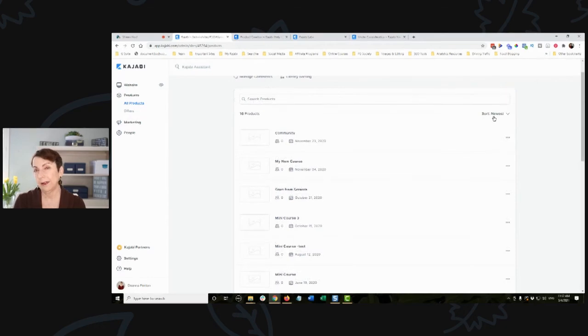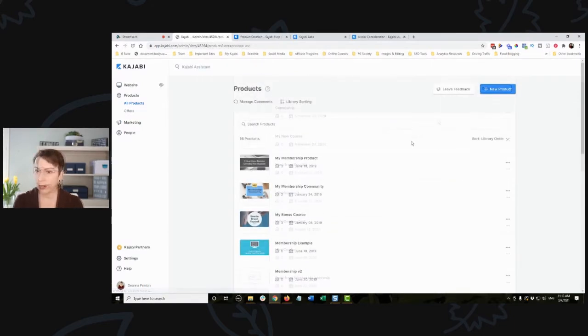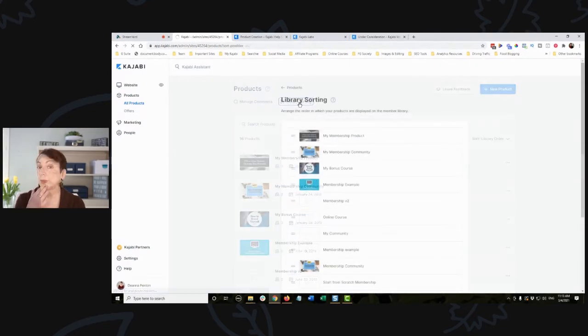And I guess this is an advantage. You can sort by newest, oldest, recently updated, most members, least members, A to Z, Z to A, or library order. I don't even know what that is, but here we go, library order. There we go. And here in the library, it looks like we can do sorting. So this is one thing.